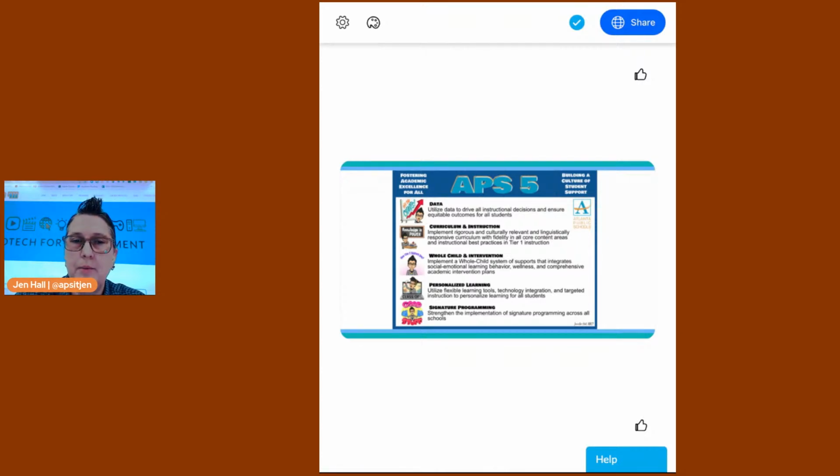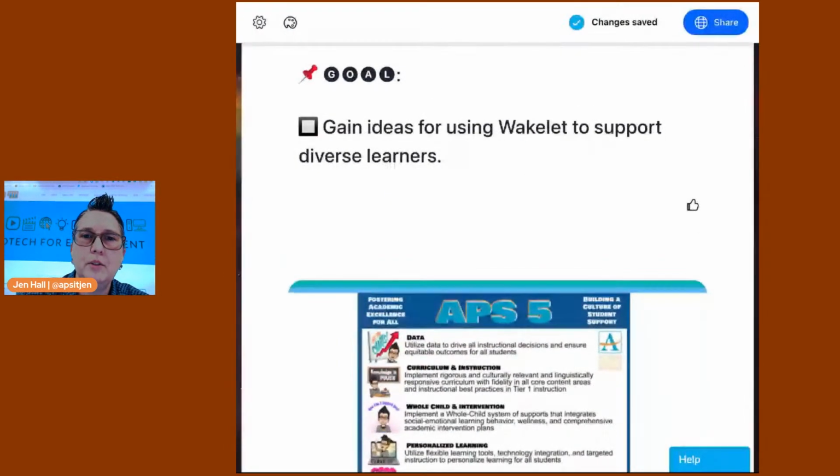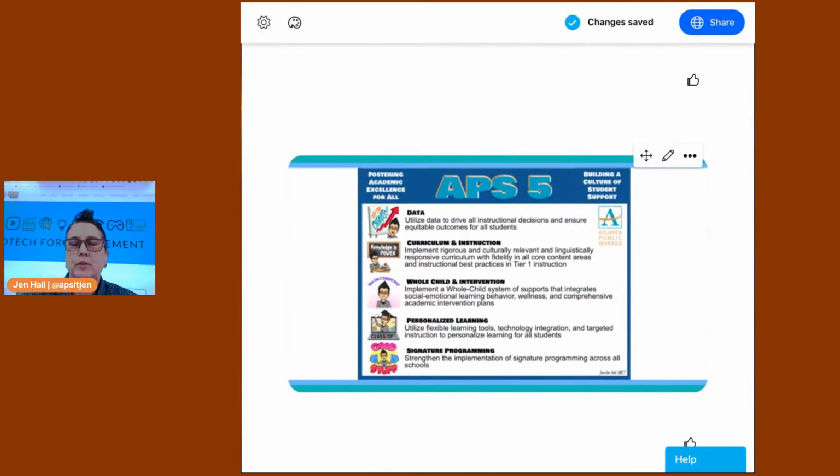In Atlanta Public Schools, we have what are called the APS 5, which are our guiding principles for what we do. They're tied to data, curriculum, and instruction, whole child and intervention, personalized learning, and signature programming. Those are the 5 focuses that we have in our district. What's great is Wakelet touches on a lot of that, in the sense that you can use it to curate a relevant curriculum, and you can use it for SEL activities and also for personalized learning, which is a big push for us in our district.